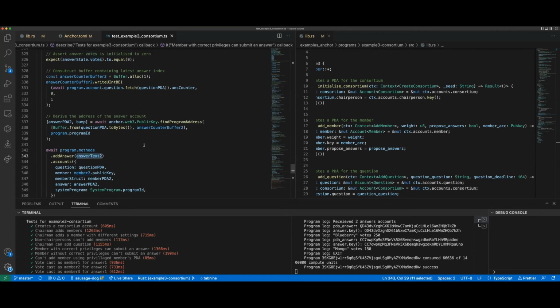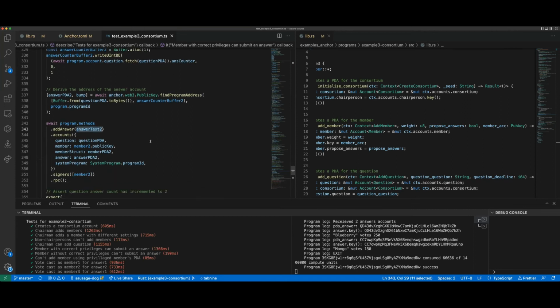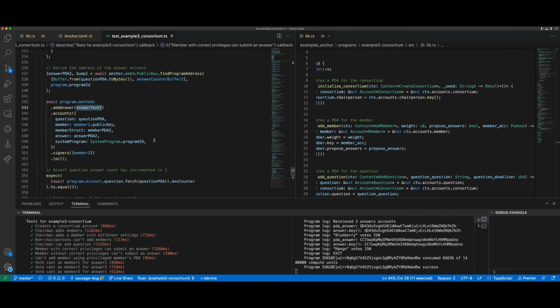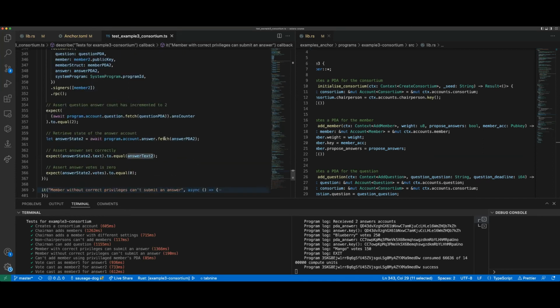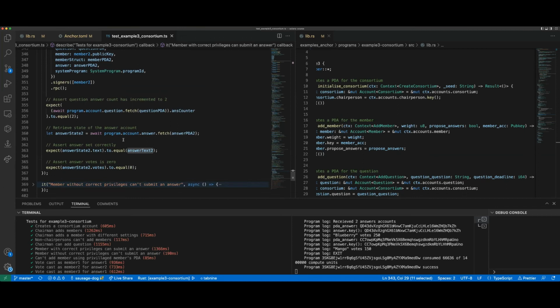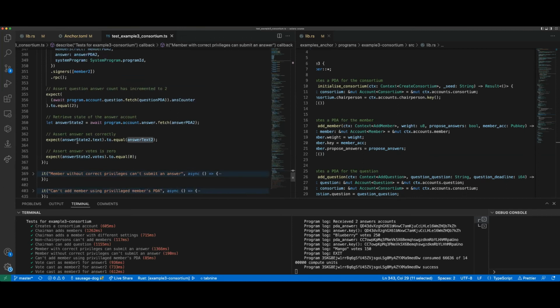He's using the second potential answer, which is Mango. It's basically the same, but we want 2 different answers because other tests later on will cross-check those things. And the checks here are the same as for the previous one, just for the different account. It's marked as 2, and it's fetching the state from a different PDA.